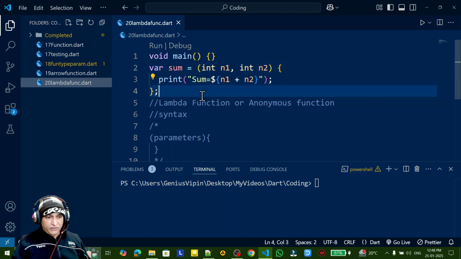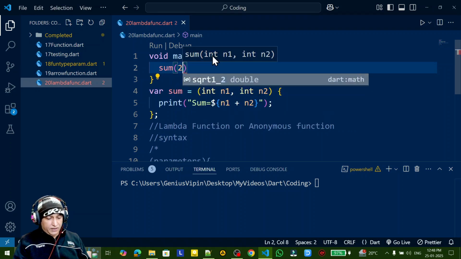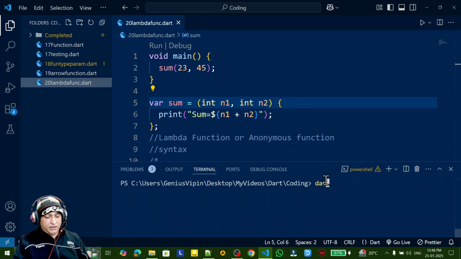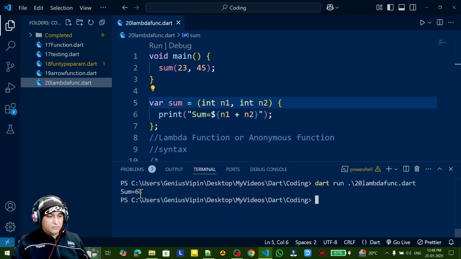Now if I call it, I say sum, and here you pass the values. So it looks like a function, but remember, it's not a function, it is a variable. We are passing the address, the reference of this anonymous function, to this. Now I call it, I say dart run lambda, and we have a result.